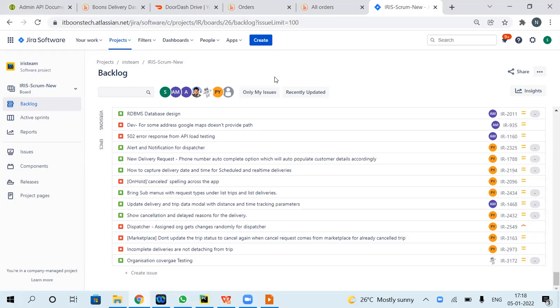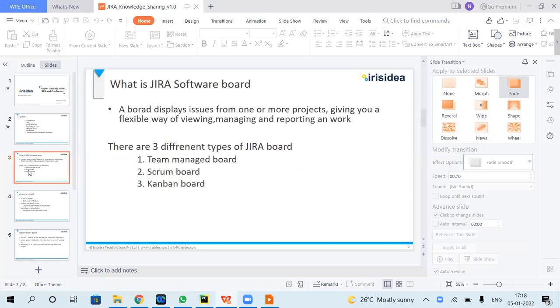There are mainly three different types of board in Jira software. One is the team managed board, the next is the Scrum board, and the third is the Kanban board. Today we only focus on the team managed board and the Scrum board.